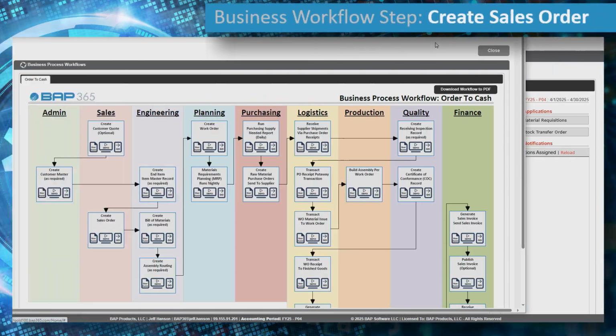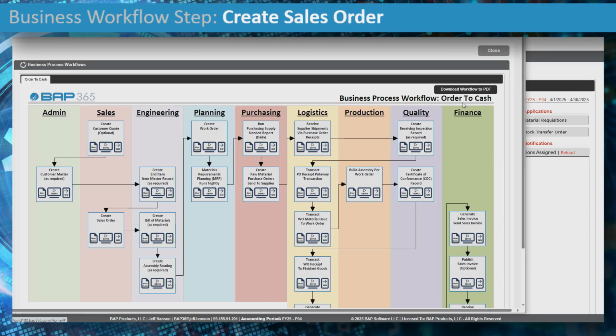All right, so we are now at the step in the order to cash business workflow to create the sales order. In our previous step, we created an end item master that we could now add to our sales order to set up a live order in the system. So let's go do that.